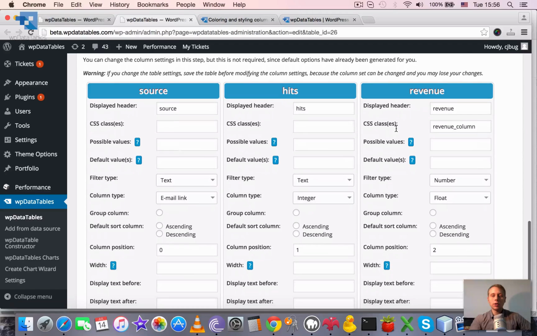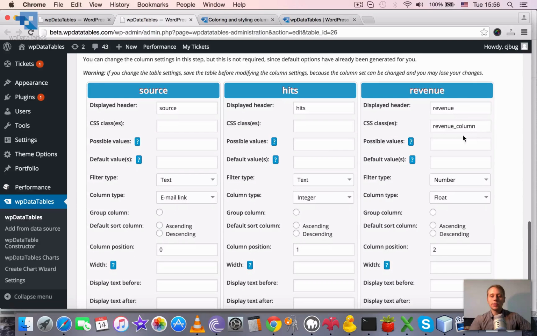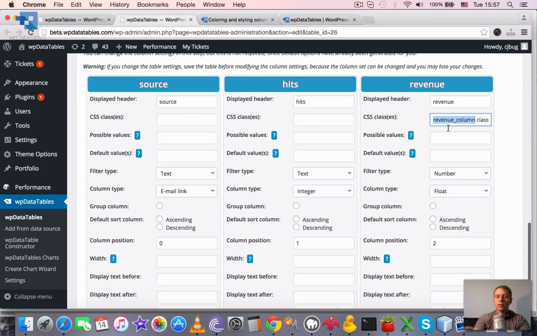Each column block has this input called CSS class or CSS classes, and just put the title of the class that you want to apply to all the cells in the column. If you want to apply several classes, just separate them with a space. When you save, each TD element, basically each cell element which belongs to this column, will have this class applied.